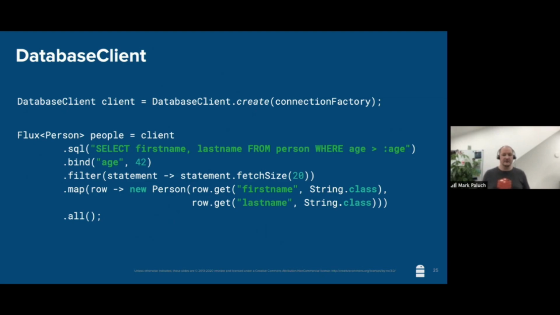Database client is being created by using a connection factory. That's essentially your driver or connection pool that is being handed into the database client. After that, you can use the Fluent API to run various SQL statements where you are in full control over the SQL statement. In this example, we are selecting data from person table by using a where clause and a name parameter age. So select all the people from the person table where age greater than name parameter age.